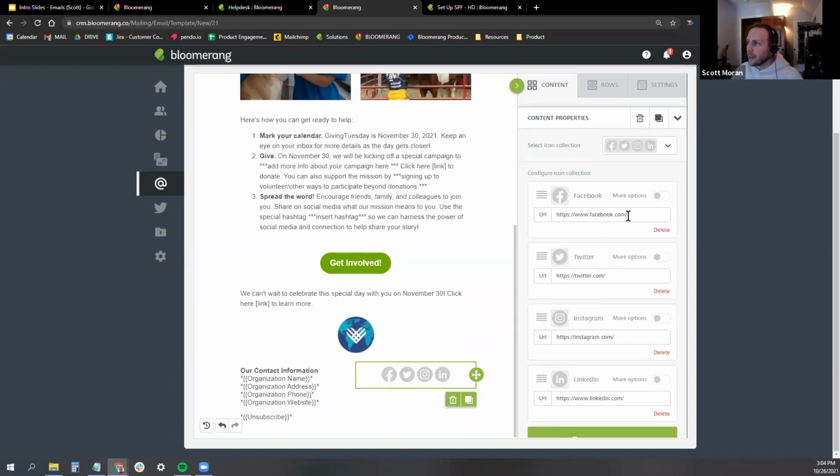And then here I can add your social handles. So facebook.com, I could do Bloomerang Tech. I can type today. So you want to add your organization's social URLs in each of these. That way, when they click on either of these icons, it will take them right to that social page.